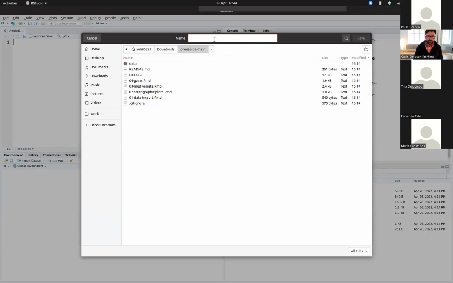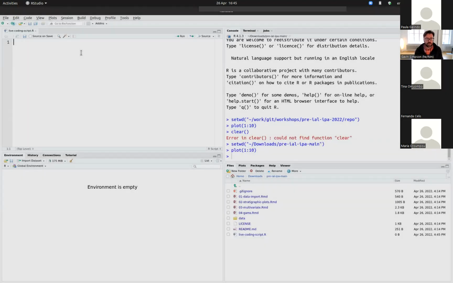So I'm going to call this, well, actually, let's do something more informative than that. Live coding script, and I'm going to give it this extension .R, uppercase R. That will associate it with RStudio, and if you were to double-click the file in Windows Explorer or something like that, then it would open up RStudio for you. So uppercase R. All right. So now that's ready to be saved, and that's good.